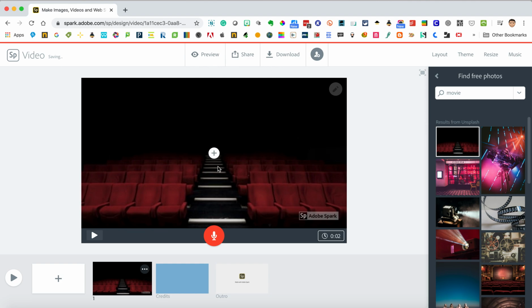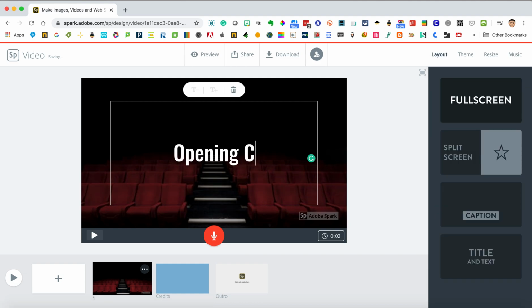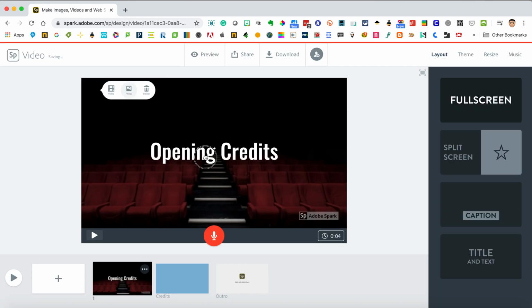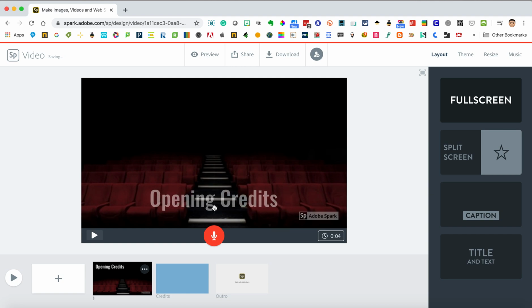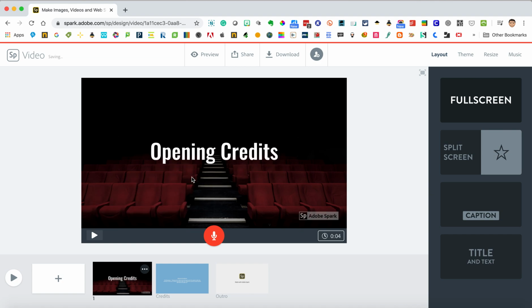You're off and running. You can add some text, opening credits. There you go. That is your slide. It'll give you some little tutorials throughout here. Click, drag, and drop your text to different alignment options. So you can see here, I can put it up in the corner if I want to. I can bring it down on the bottom. I can move it off to the side if I want to. You decide where you want your information. For this, I'm just going to leave it right in the middle.